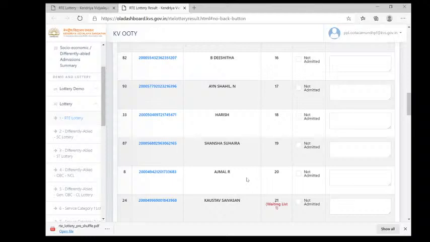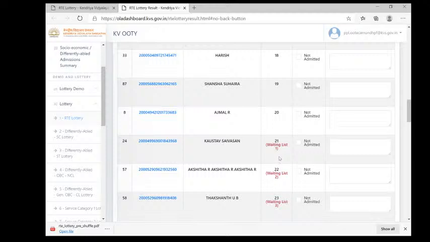We are going to verify all the documents. Already some verification has been done. Some of the parents have submitted the proper documents. If any of the documents is not suitable as per the KVS guidelines, the admission cannot be given to that particular candidate. From 21 onwards to 98, there is a waiting list also.